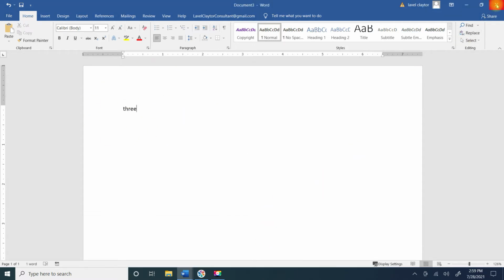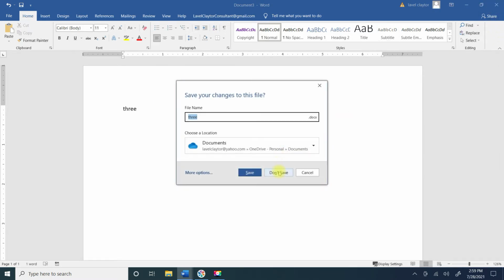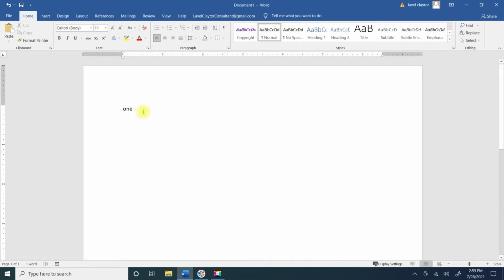So let me go ahead and close that. I just want to show you how that works. I'm going to go ahead and close this. Don't save. Close, don't save, and I'm back to number 1. I'm going to delete that. Now the next one, so we talked about the minimize and we talked about closing our document, but this is the one that I want to talk about, is the restore down.